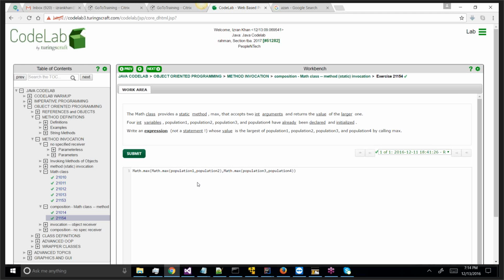Okay, here the Math class provides a static method max that accepts two integer arguments and returns the value of the larger one. Integer variables population1, 2, 3, 4 have already been declared and initialized. Write an expression, not a statement, whose value is the largest of population 1, 2, 3, 4 by calling max.